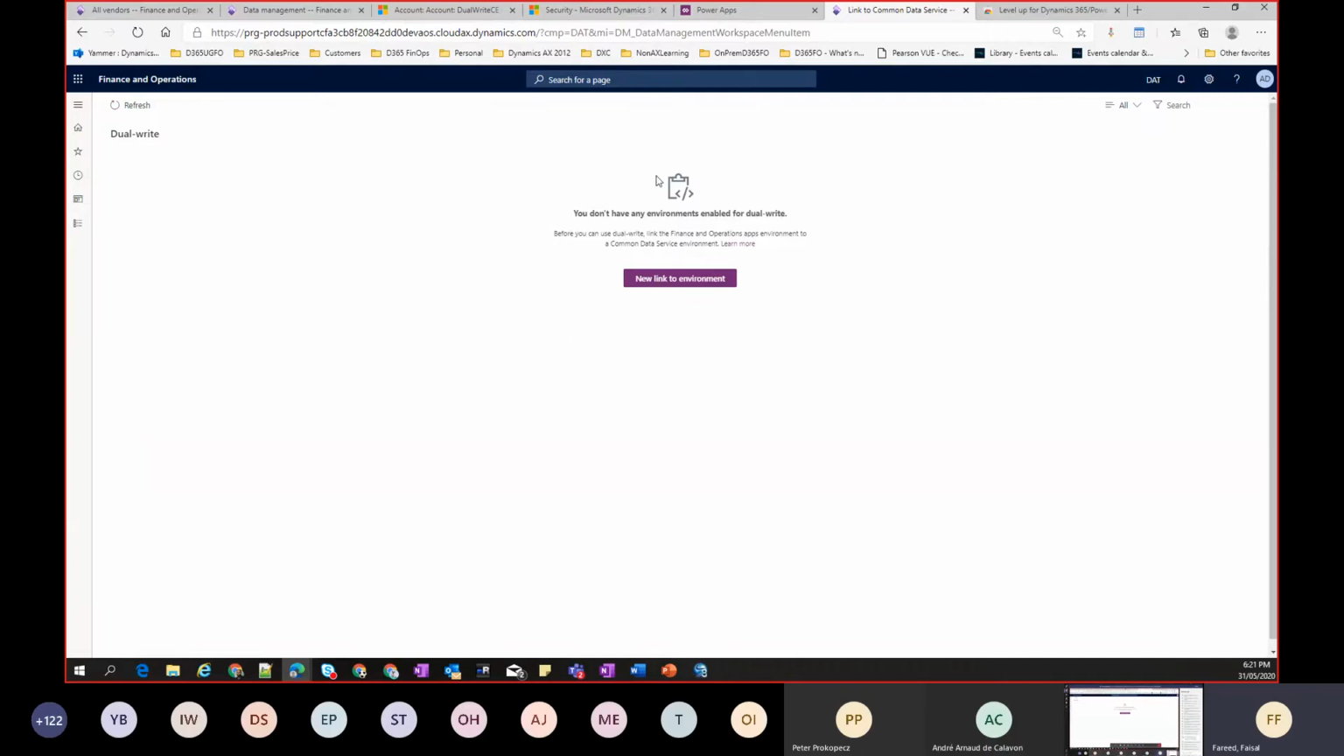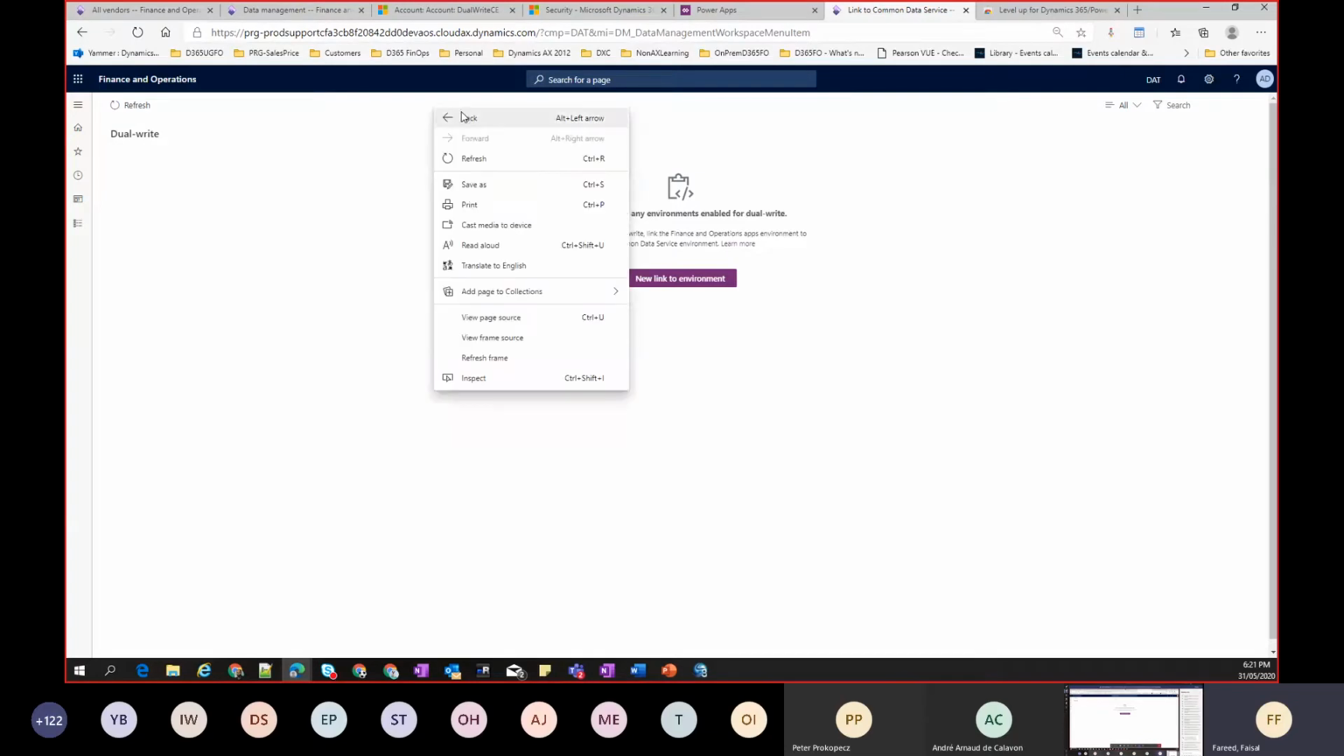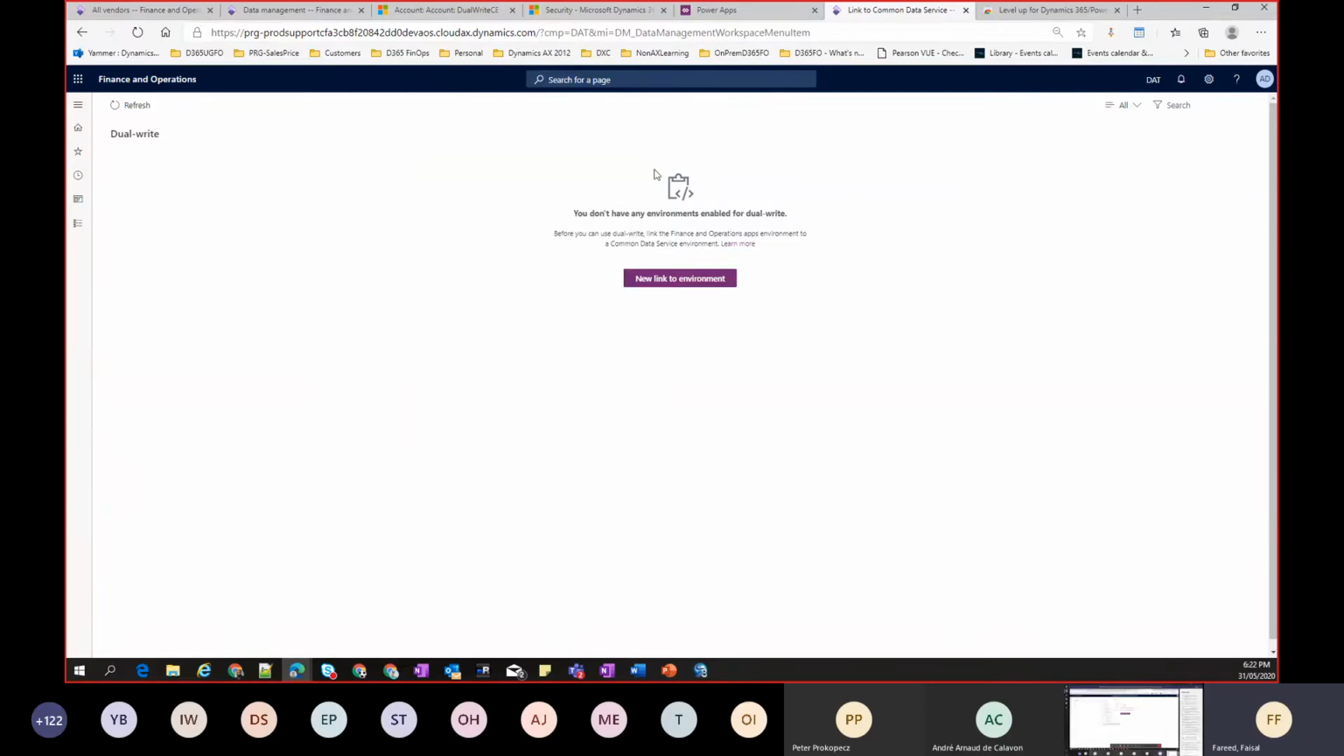And as I told you, the dual write actually lives within finance and operations. This is an iframe within finance and operations. So if you are from a finance and operations team, most likely you will try to right click and try to find out the form name here. It doesn't live like this. It is an iframe, living within finance and operations. So everything will be happening in the Power Platform itself.